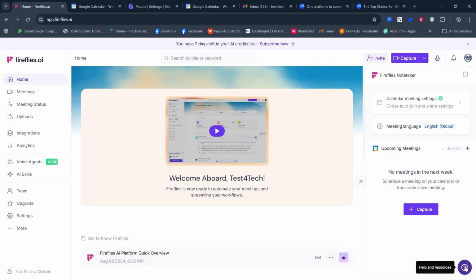Once you're in the dashboard, look toward the bottom right corner of the screen. You'll see a small chat icon, often a speech bubble. That's your doorway to support. It's placed there intentionally so it doesn't interrupt your work, but is always within easy reach. When you're ready, click the icon to open the chat panel.